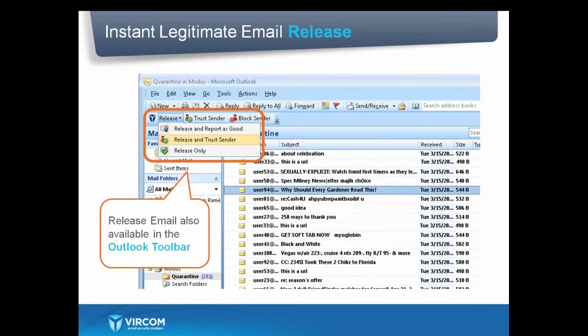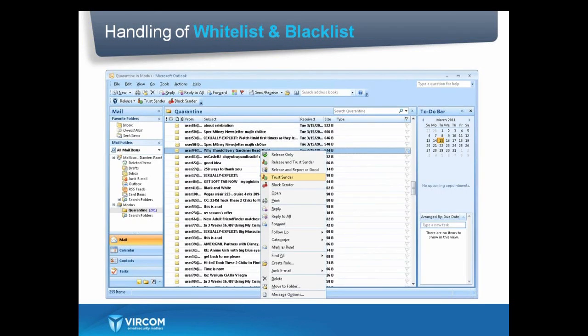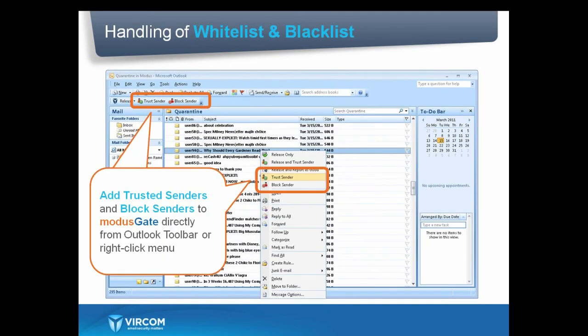And as I mentioned, these functions are also available in the toolbar, which is probably more comfortable for most users. And they have access to the trust sender and block sender options from here as well. Now, again, as I mentioned, the trust sender and block sender functions are available both while you're working in the quarantine folder and in your inbox or any other folder. The release mechanisms are specific to the quarantine, so they will only be active while you're working in the quarantine folder.